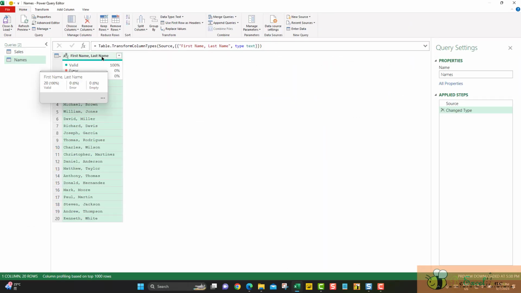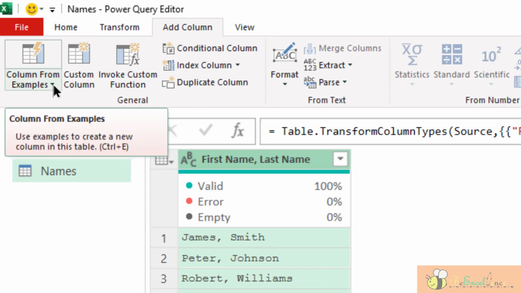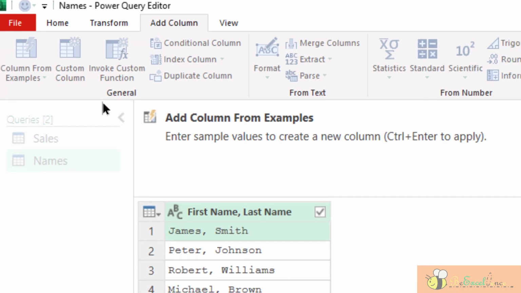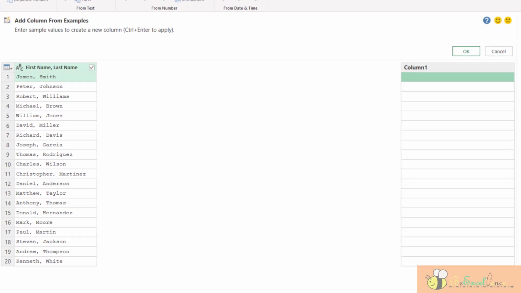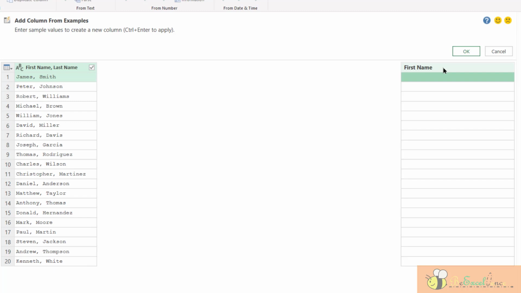With the data loaded into the Power Query editor, we select the column, go to Add Column from Examples, from Selection. So in this dialog box, we can check the column that we want to refer to. Because I have only one column, this is checked already. Here, in Column1, I can double click on it and rename it to the column name that I want. For example, I want First Name in this example.